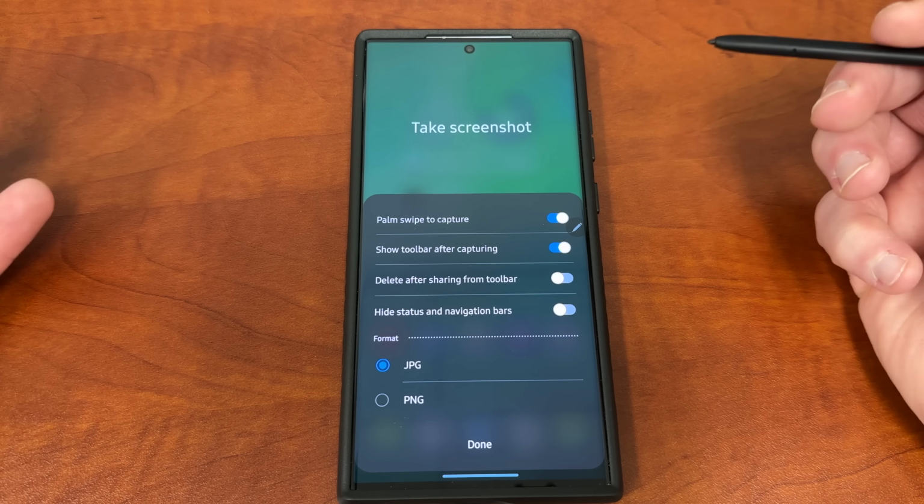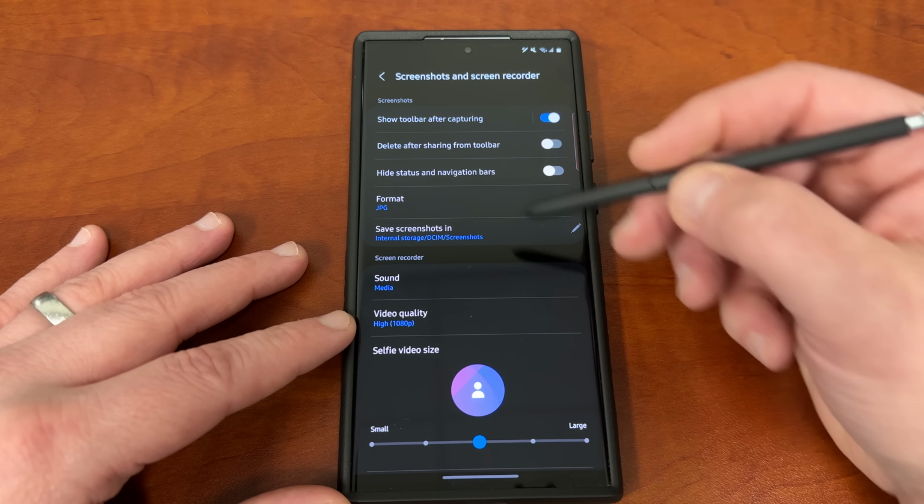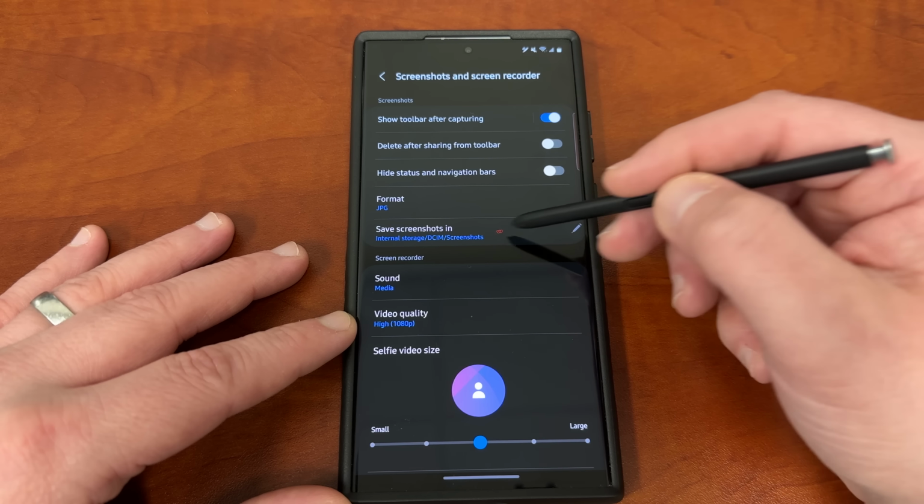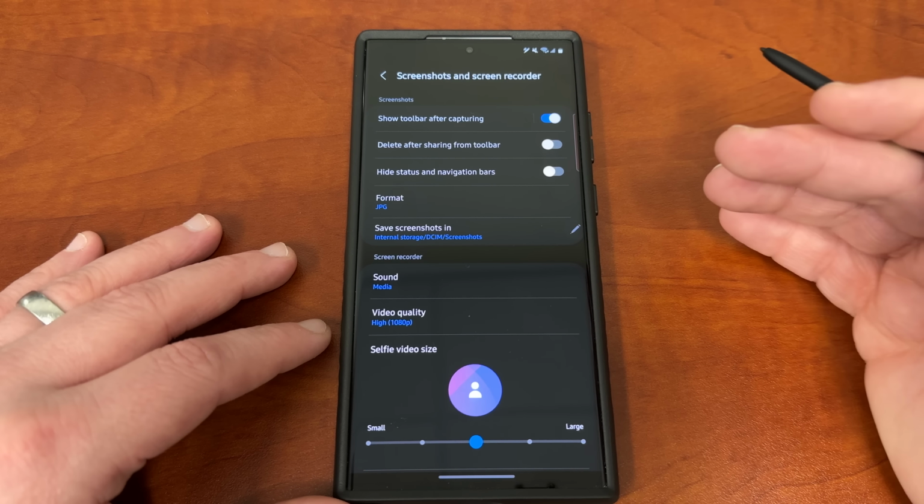Now, the other thing you can do is if you go down here into advanced features, you can also change where screenshots are saved. So if you go here, you can now change where you save your screenshots other than the default folder. This is also a great way to reduce clutter because you can save it in a folder that's separate from your gallery folder, which is the default DCIM, digital camera images folder. And that's a great feature that'll also allow you to reduce clutter on your device.